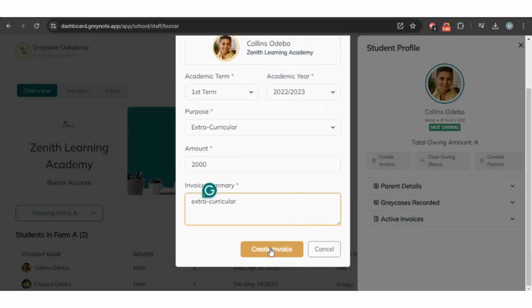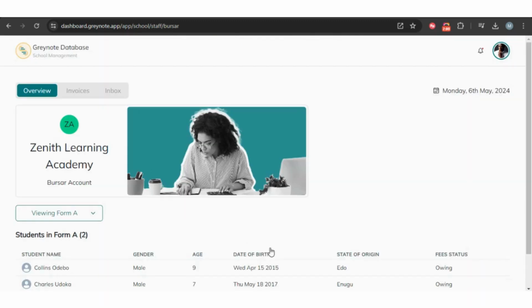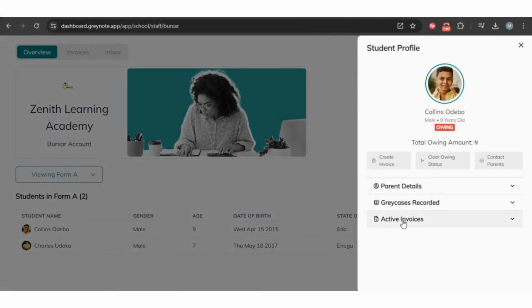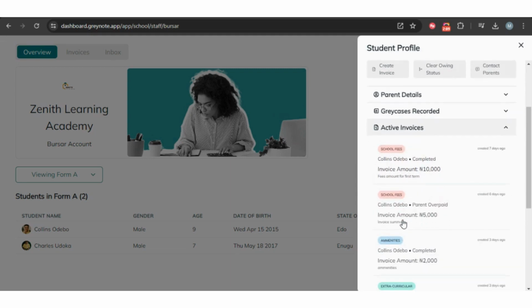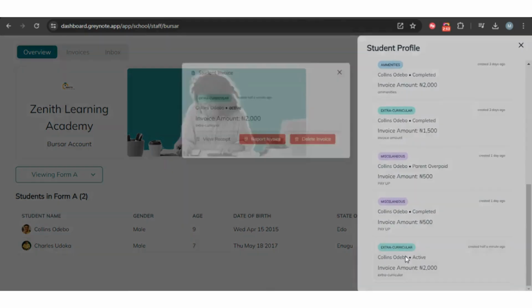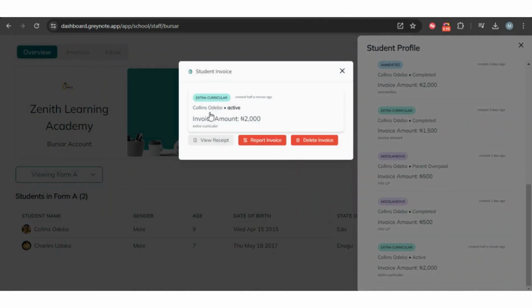Click on the Create Invoice button to finish. When you click on that student's profile again, you will see their owing status has changed to owing. When you expand the Active Invoices button, you see the new invoice you created. Clicking on this invoice expands the details, and you can report or delete the invoice.